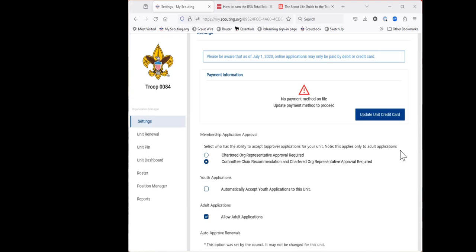You'll be able to go through it anytime and say, hey, we know Mark McGrain's left the unit. Do not send him renewal notices, and you'll be able to shut that off right away.